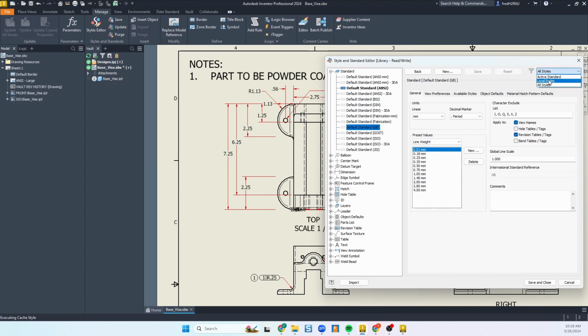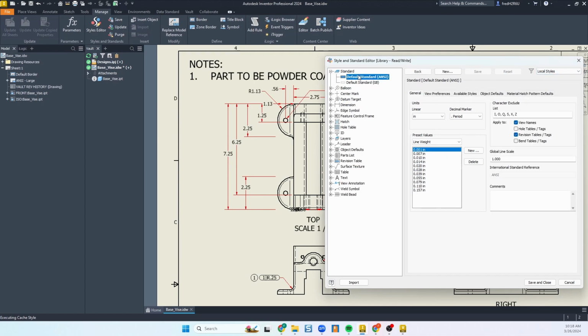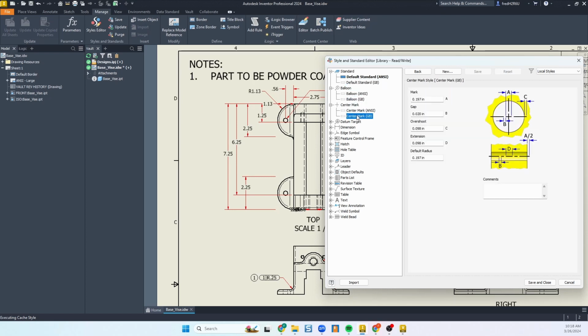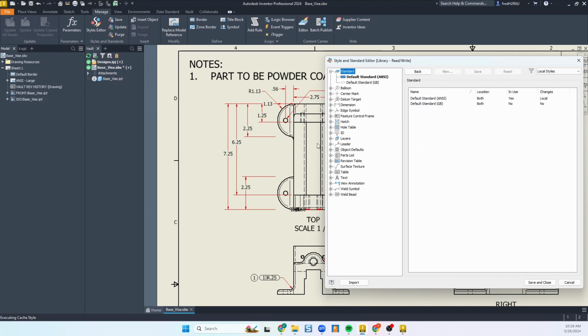Now if I went to my local styles, I'll see that the document is actually stored both of these standards. And if I expand others, I can see that it comes all the way down here. We have multiple choices. So let's go ahead and make some changes here. I want to make those leader lines with extensions for the dimensions.